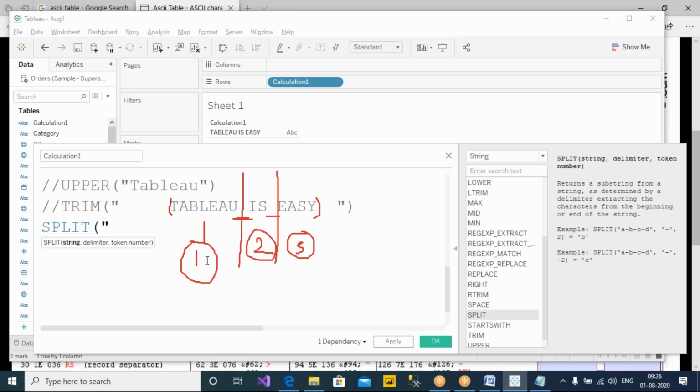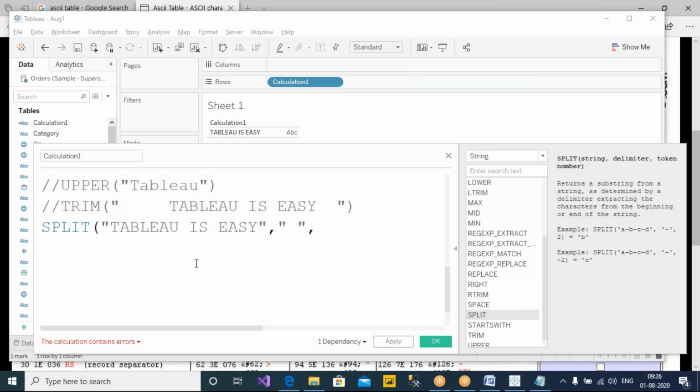Okay, let's say this is my string, W is easy. And how do you want to split? Based on the space. So give that space, comma, and which token you want to have. Once I split it, you will have three pieces. Which piece do you want to have? First piece, please. Now you see only one word. And now I want the second. Okay, so take the second. Now I want the third. Take the third. Hit apply. Now I'm getting individual words.